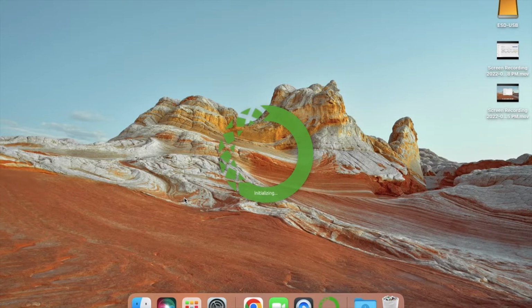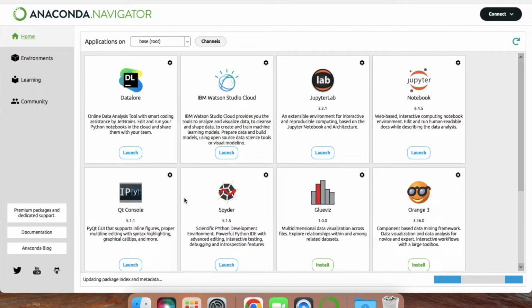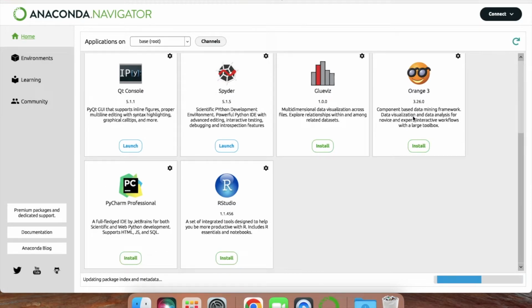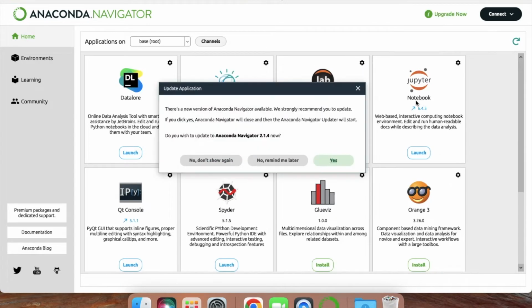Okay, so if someone asks you what is Anaconda, you can simply say that it is a toolkit which will not only provide you Python, it will also provide you additional libraries which are needed for your software development process. Okay, so now in the Navigator you can see that a screen has come up where it will show Datalore, IBM Watson Studio Cloud, JupyterLab, we have Notebooks, we have Spyder, we have PyCharm for professionals, right?